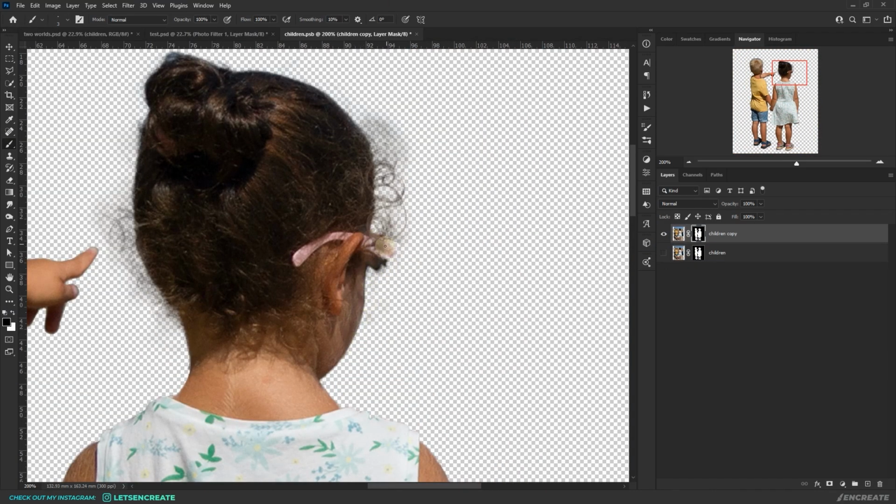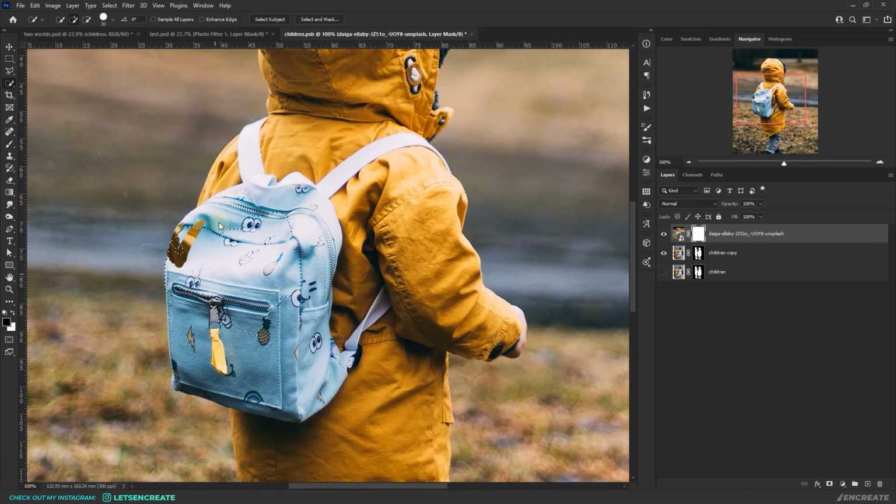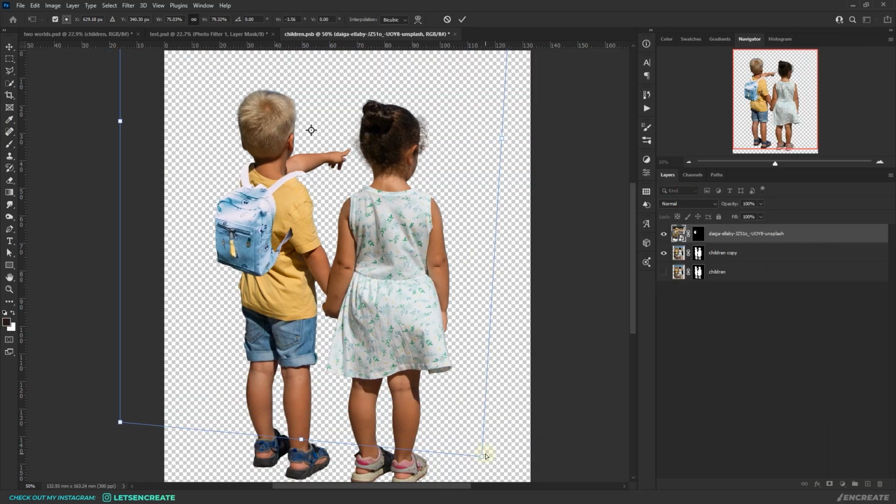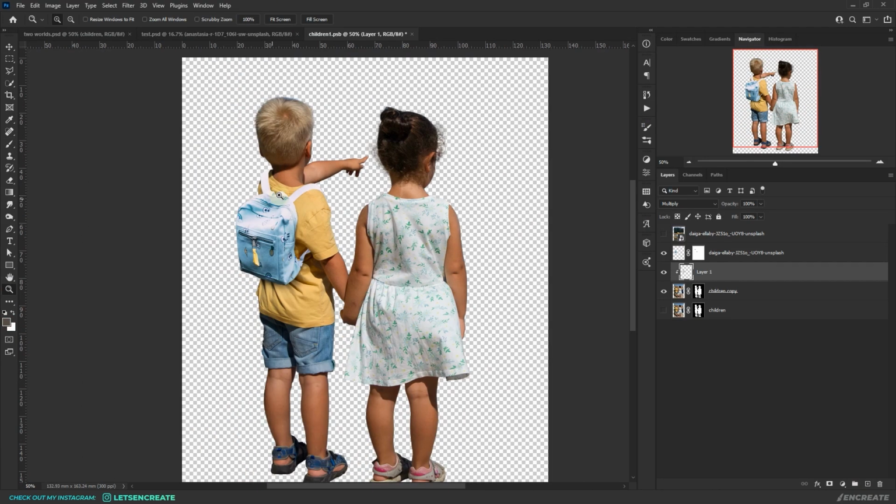I removed the sunglasses as it did not fit the nighttime scene. Added a kid's backpack from another image. I tried to create something that these kids are going on an adventure through this cave or something like that.